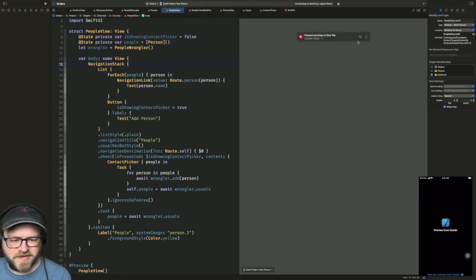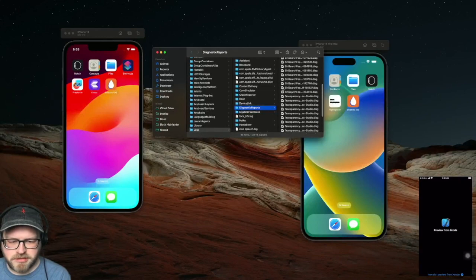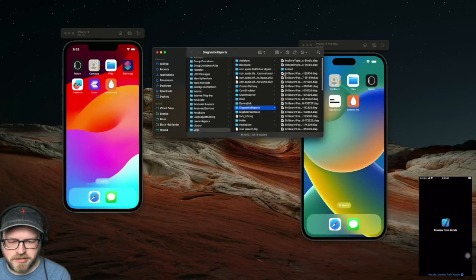Cannot preview in this file. Update failed. The app may have crashed. It did not. You're a liar.